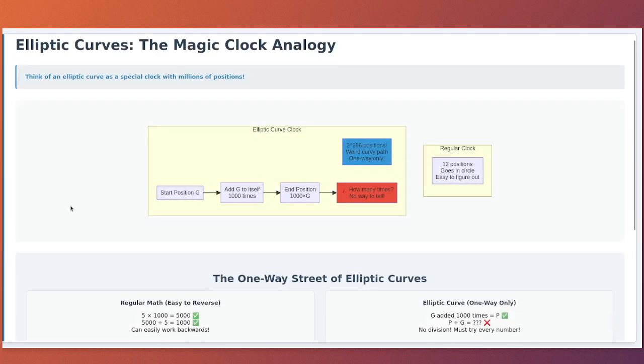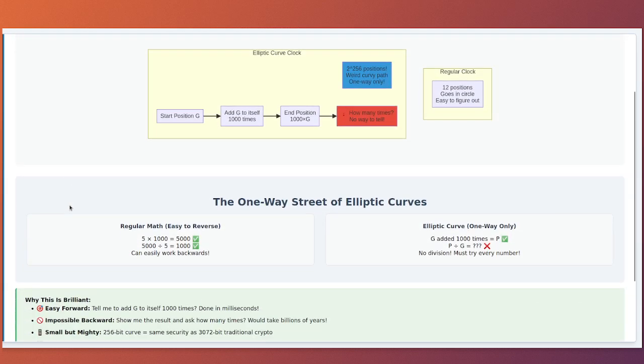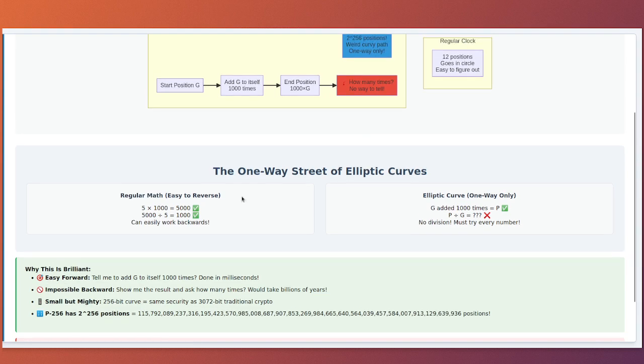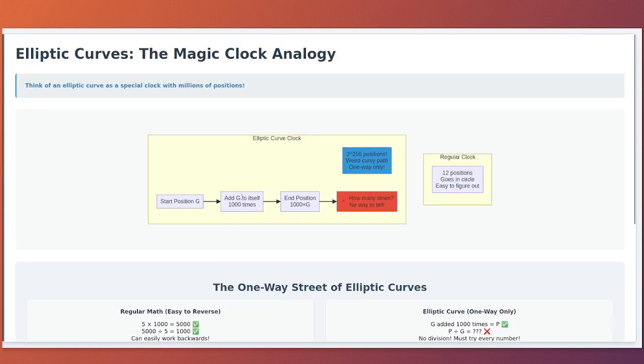Understanding elliptic curves. Let me explain elliptic curves in a way that actually makes sense. Forget the complex math for a moment. I'll give you the intuition first. Imagine you have a special kind of clock, but instead of going from 1 to 12, it has millions of positions. And instead of moving in a circle, it moves along a weird, curvy path that loops around in a very specific way. This curvy path is our elliptic curve.